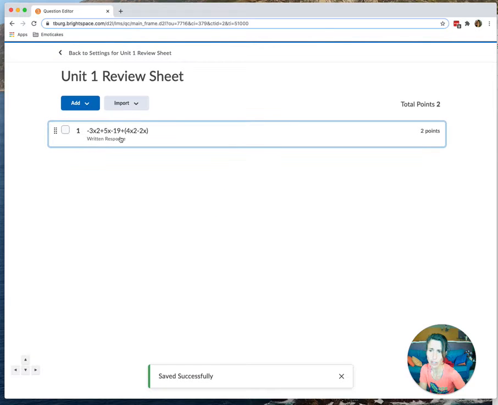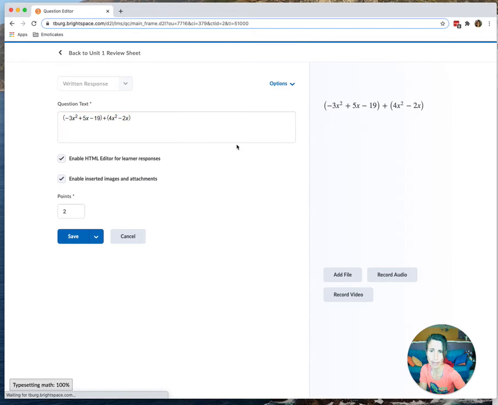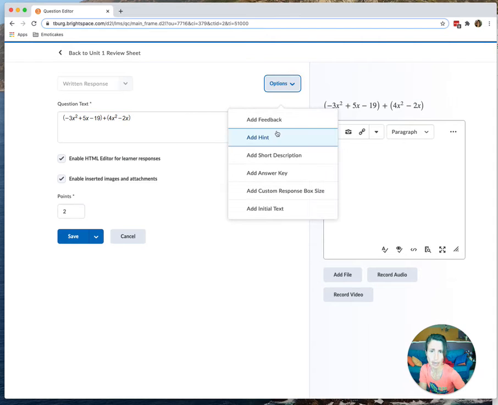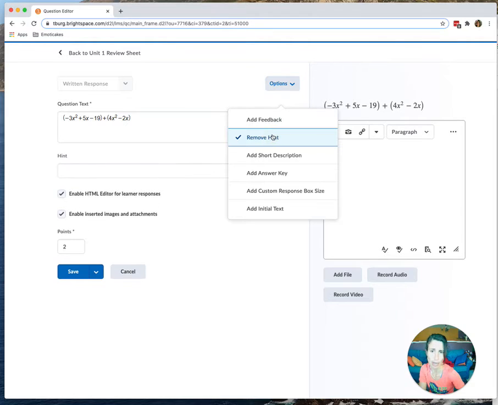Now, I did not go to the options, so I'm going to go back in here. Up at the right top, there's choices. So add feedback, add hint. So since I allowed hints, I'm going to give it a description of the hint.